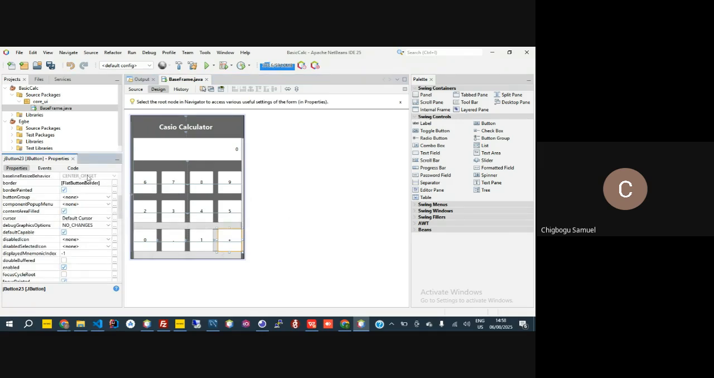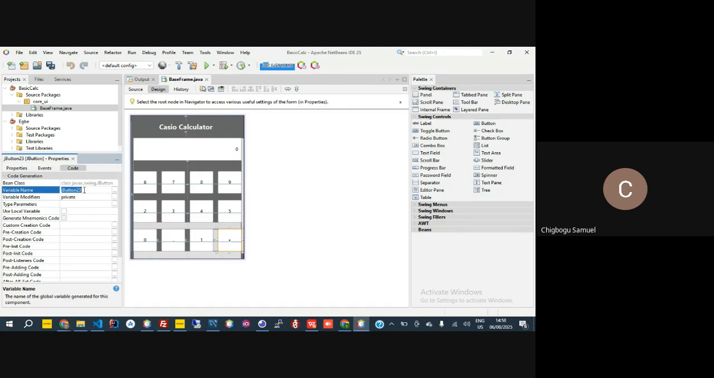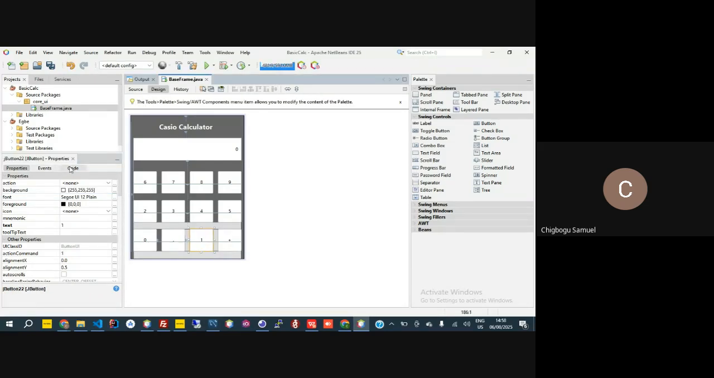So this guy, we have a number of things to do about him. Now on the code side of things, I want the variable name to be very obvious. So I want to call it BTN plus. And then on the properties, I think I've done everything I need to do on the properties. Now there's something I will do later, but let's stick with the coding first.